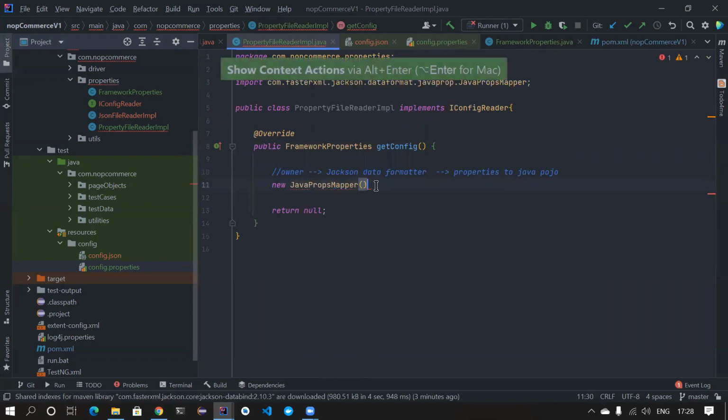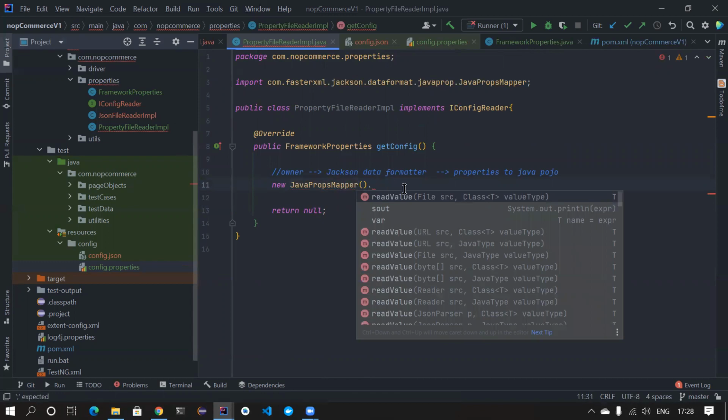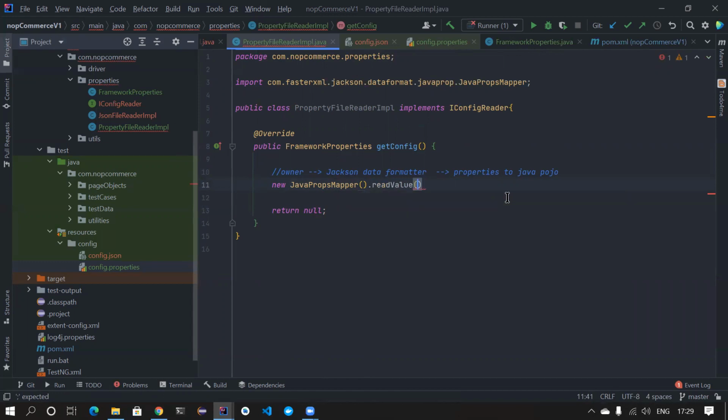Put class. Okay, now I have read value. This is the method that I need to use. See, it is asking for where is the file, the property file, and what is the class I need to convert this to. Okay, so we're going to have a key value pair in the property files. We're going to map it to a POJO, right?